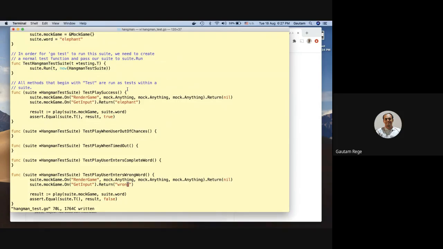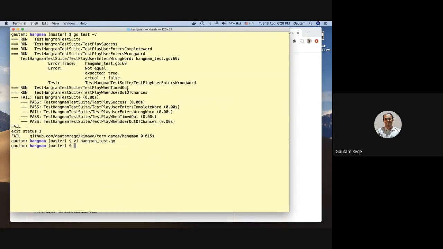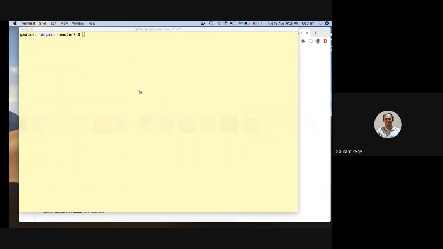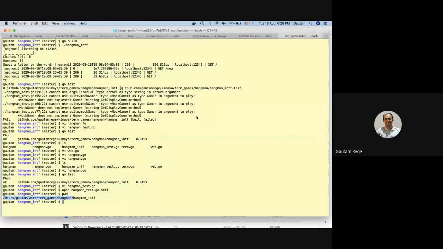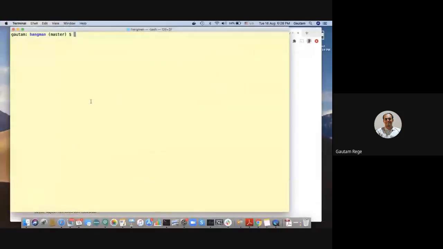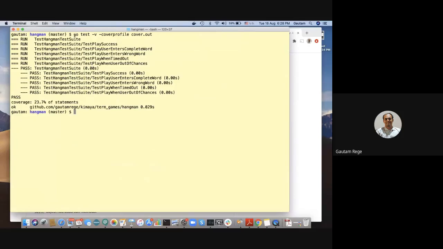This is basically the essence of testing, of how you write your test cases. Before I get into the more complicated test cases, I want to reach a closure. So I will also tell you all how you can see your test coverage. I have a little bit of cheat sheet here. Go test, minus verbose mode, coverage profile, cover.out. So now it has given me all the coverage and said 23.7% of my statements were covered.